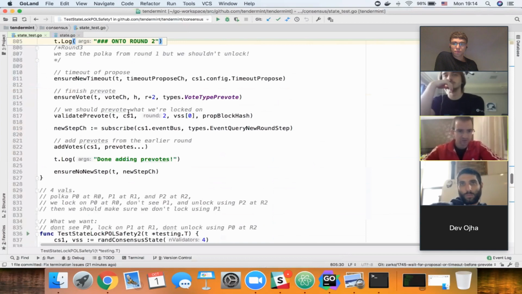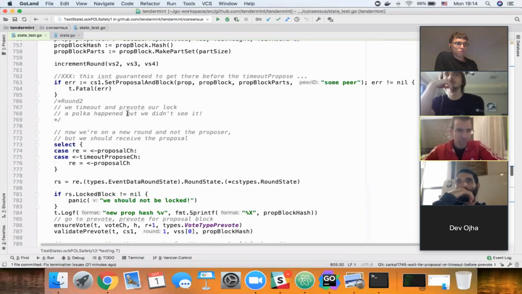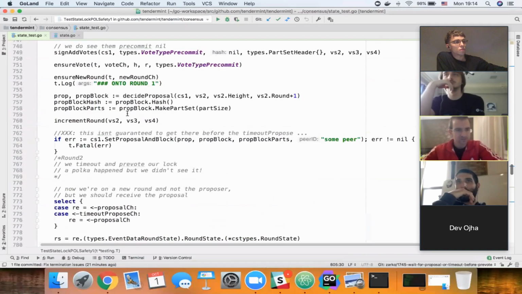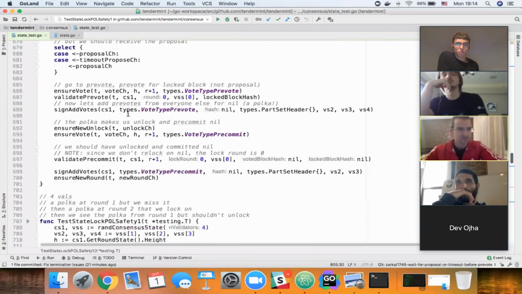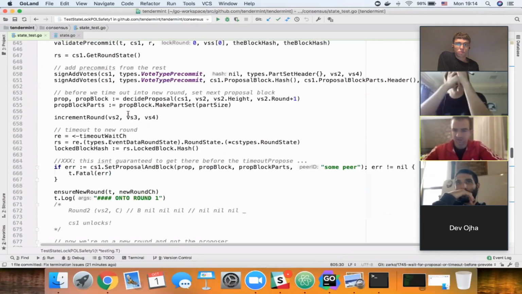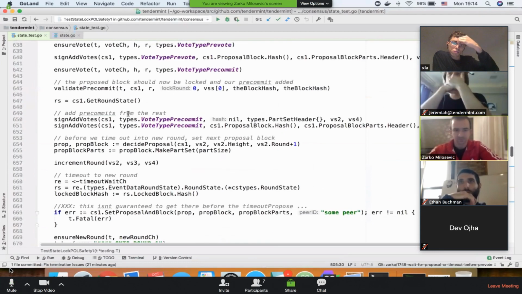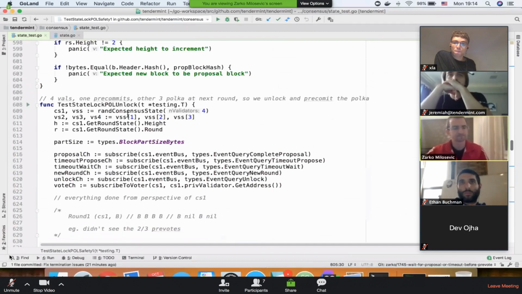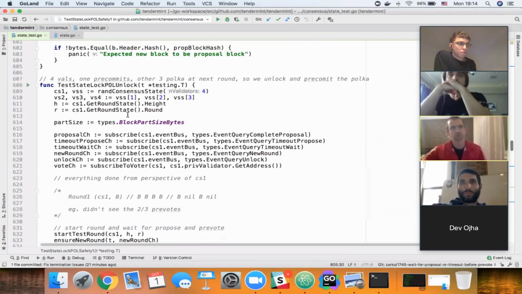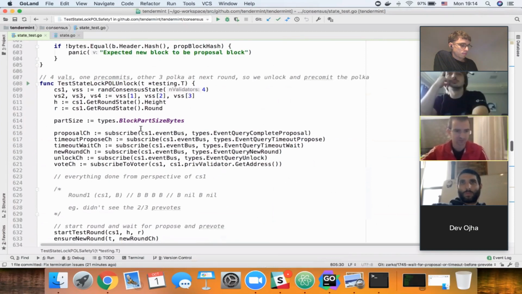Most of the consensus related code sits in the consensus state.go file, and this is the state. Do you see, is the font big enough? Okay. These are the tests which are core consensus related, and this is how we are testing some of those core things right now.